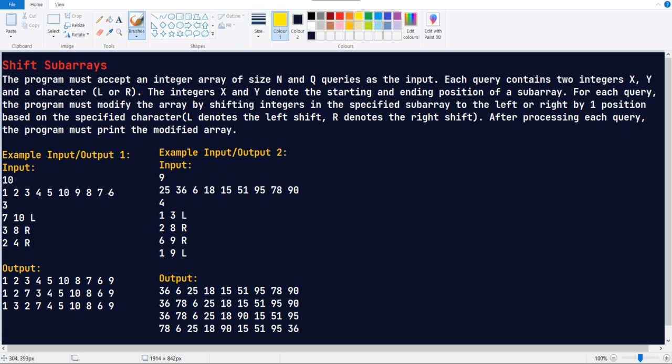So here this is the given input: 1 2 3 4 5 10 9 8 7 6, and the starting position is 1 2 3 4 5 6 7. So this is the starting range, and 8 9 10, so this is the ending range. So we need to shift these four elements by one position leftwards. So it will be something like this. 9 will be appended at the last, and 8 will be here, 7 will be here, and 6 will be moved one position here. So likewise we got 8 7 6 9.